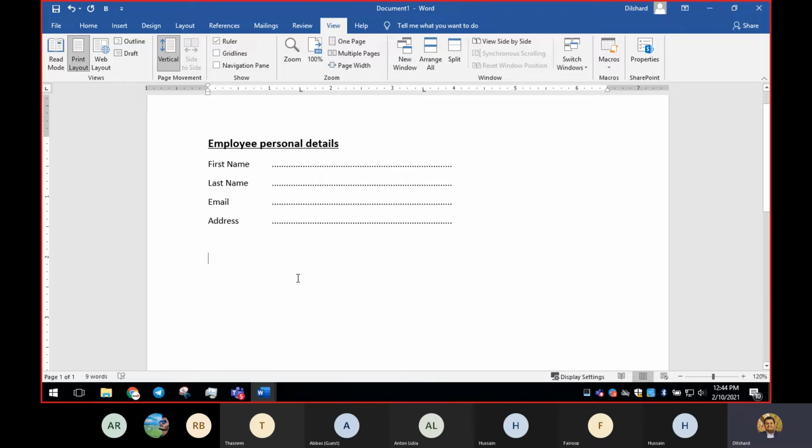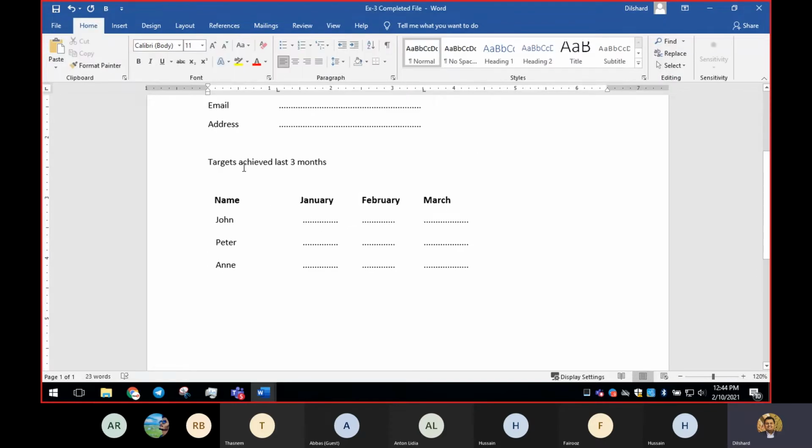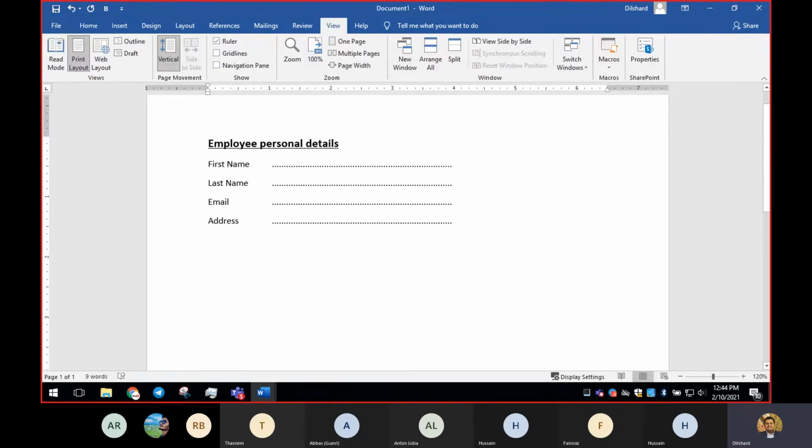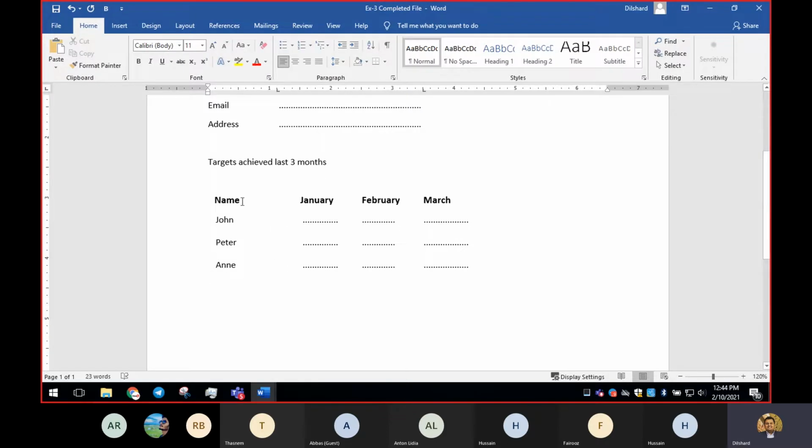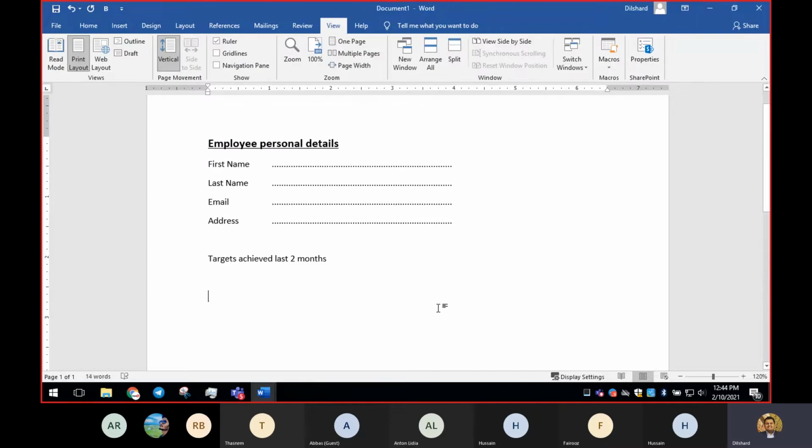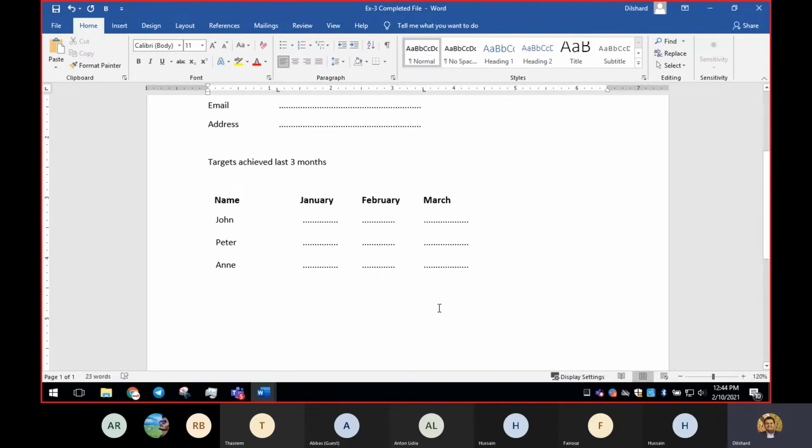Okay, so now the second set. Before creating the second set, I'm going to double click and clear all. So we can't find any tabs in the ruler, and I'm going to type targets achieved last 3 months, right? And I'm going to type name, January, February, March, right?